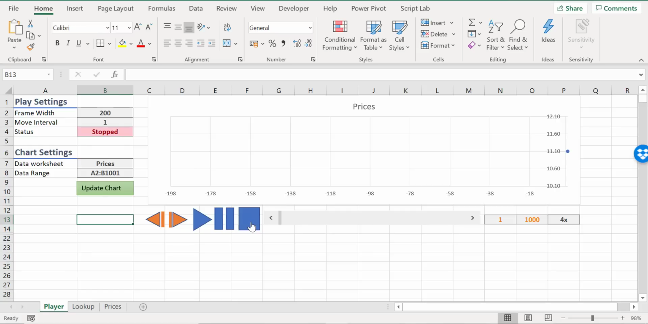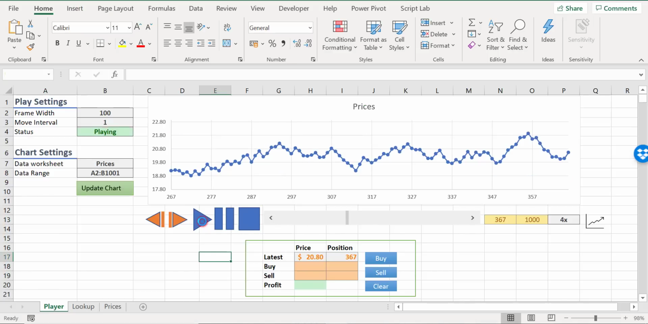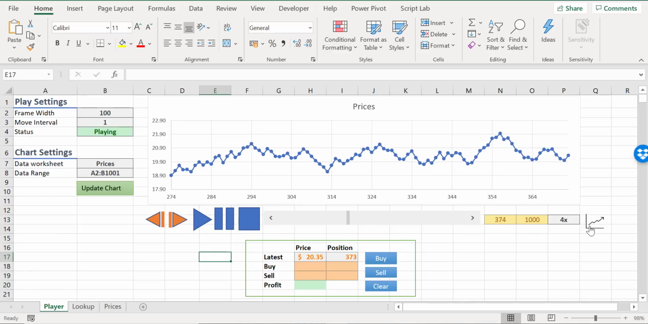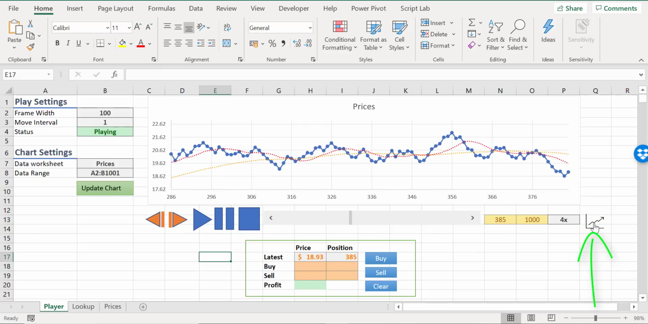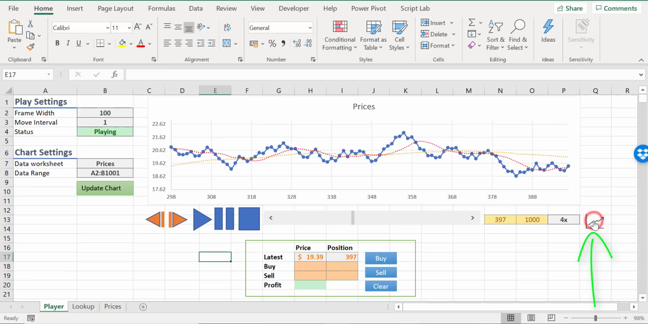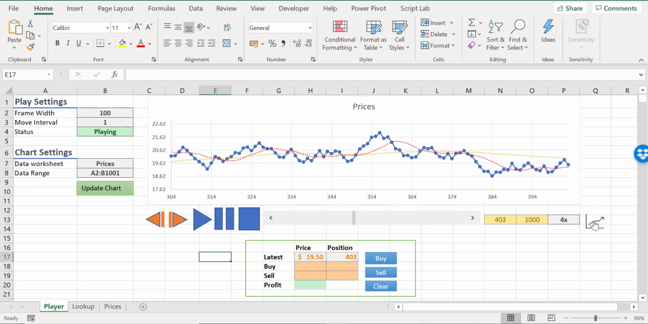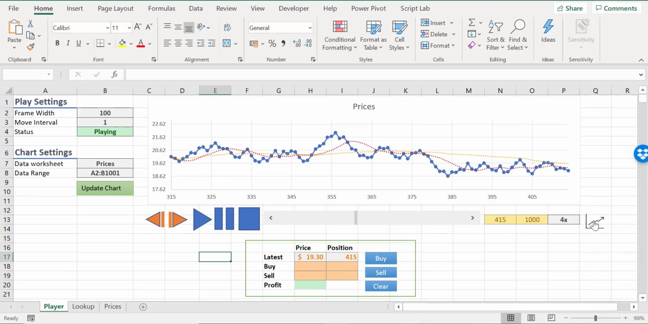Now what I'm going to show you today is how to build this trading simulator. But once we have the trading simulator in place, we could add other very useful things to it. So let's have a look at this one. So we press play and you can see that it's playing as normal. And if we click on this, we can add trend lines. Now in this case, I've added 2 moving averages of different lengths, and we can just click to have them off again. So this is very simple to do. And we could have the configuration of the moving average lengths on our worksheet if we required.